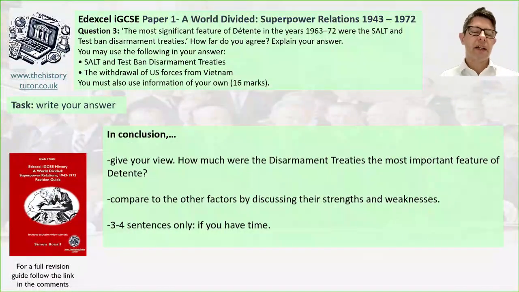So during my essay, I've made it quite clear my order, what I think is the most important, what's least important in my opening sentences. And I've done a little bit of comparison in my end sentences as well. So my viewpoint is already quite clear. But a short conclusion if you have time. Give your view. How much was disarmament treaties the most important? Give the strengths and weaknesses, some of those ideas, and set out your final conclusion. If you're wondering how to do the conclusion, then do have a look at my other videos. There are examples in there of the conclusion.